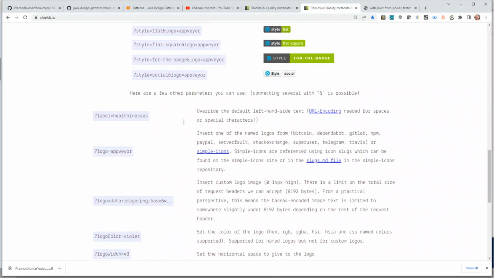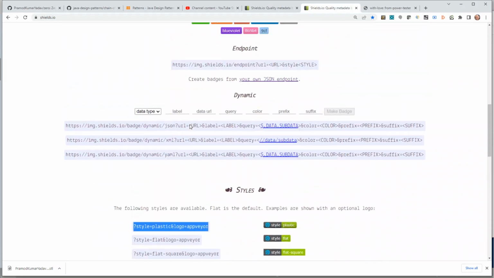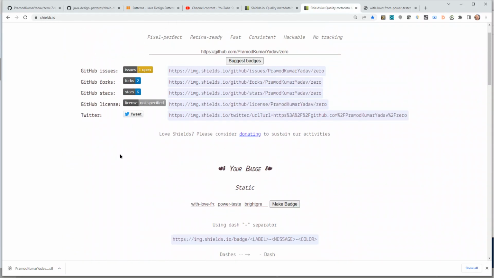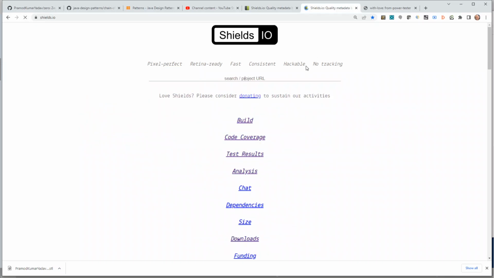Okay, what else? There are a lot of options present over here, but I would let you explore this in your own sweet time. Another interesting thing that you can find, which is not coming over here, is if you go back to the website, let's just do a refresh.